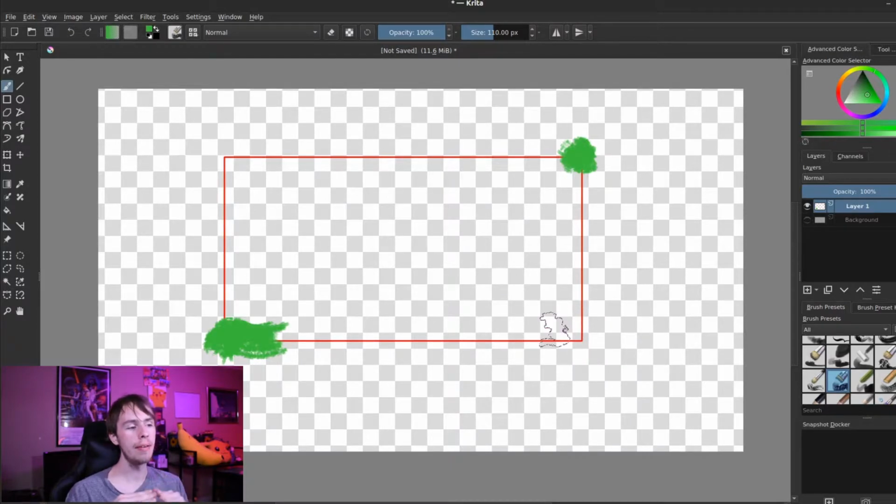Anyway, so we have a basic camera border. So if I go back to my layers, but before we get into layer styles, I wanted to make mention of something that is rather important.